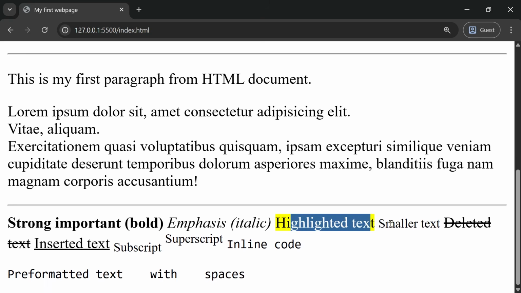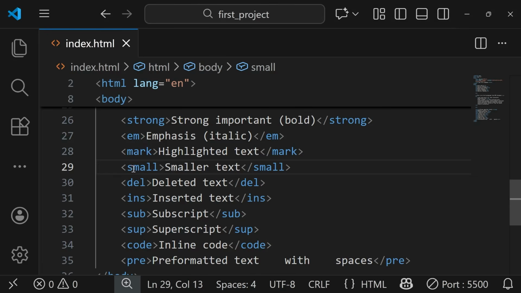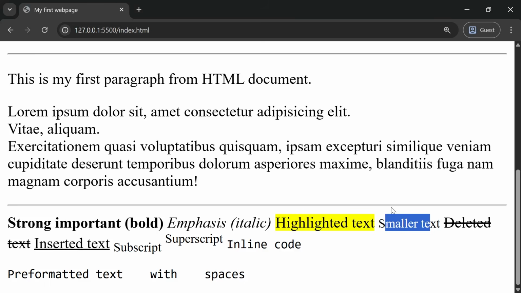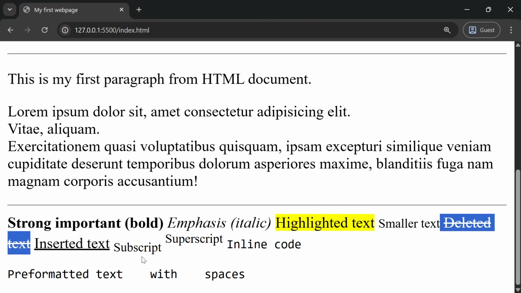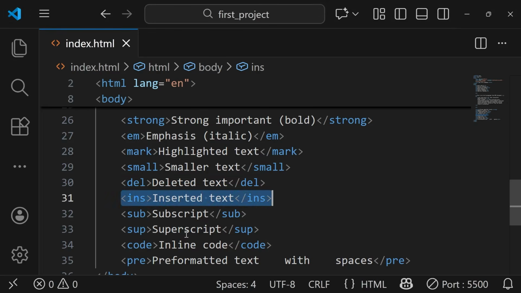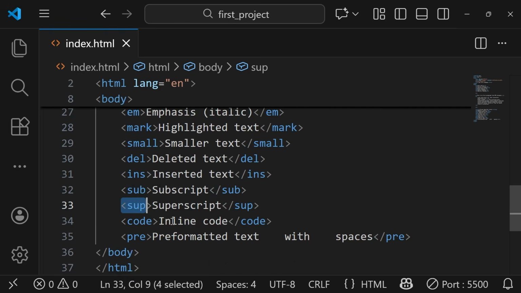We have the highlighted text, then we have smaller text right here. So we have this DEL tag, which displays the text as deleted. We can see the result right here, deleted text. And then we have this INS tag, which displays the text as inserted, like this. We have this subscript, sub tag, opening, closing sub tags. We have this sup for superscript. There's this code tag as well, and the pre tag.